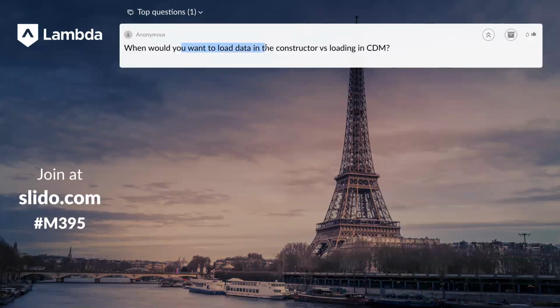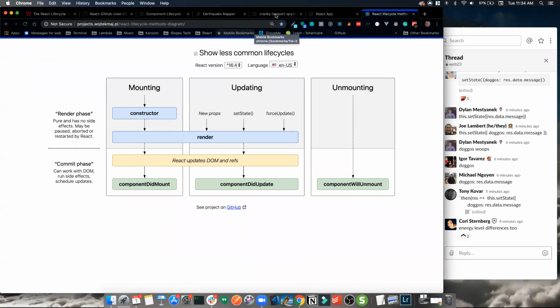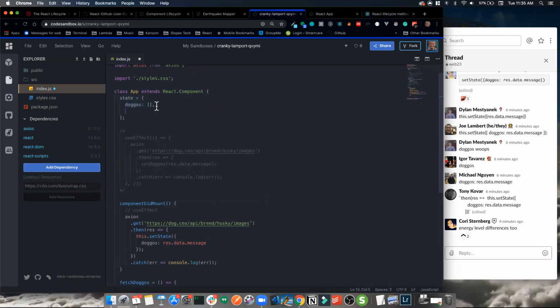When would you want to load data in the constructor versus loading it in componentDidMount? Usually you're not going to load data in the constructor. You're just going to set up your state properties like this. Some people get tempted to do something like someData: this.props.someData. However, this now gives you two places that you're managing the same data.